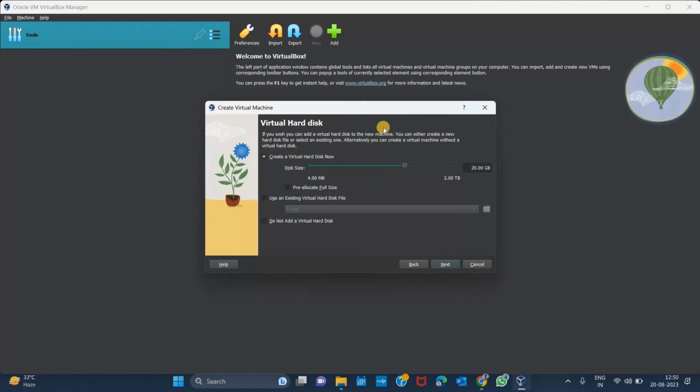And this is the virtual disk. As your host OS has one hard disk that is either SSD or HDD, in the same way, VirtualBox is going to create a virtual hard disk that will be used for your guest OS. So you have to create one virtual hard disk. You can select the complete size. I have 2 TB, and from that, I can choose this size.